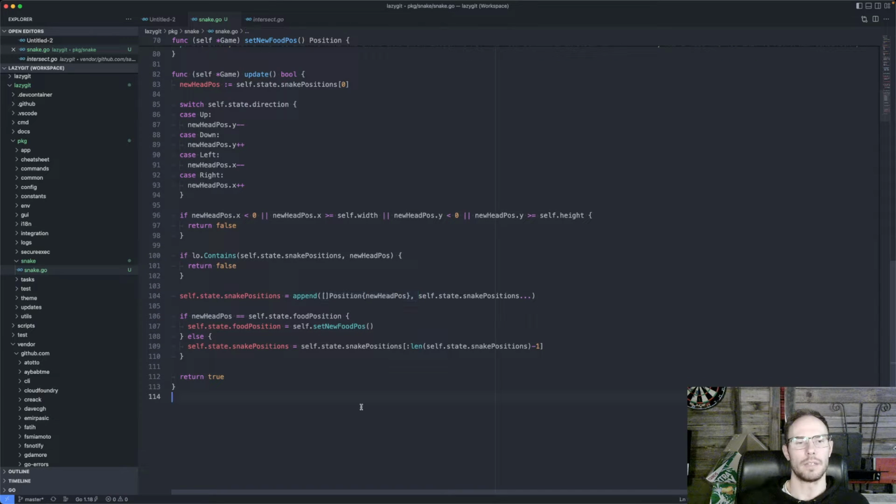And if the new head position equals the food position, then it's going to set the new food position. Otherwise, snake positions, hang on. So if I've successfully, in this update step, found the food, then I'm just going to find some new place for the food. But if that's not the case, I need to remove the tail. Right, this is the end.